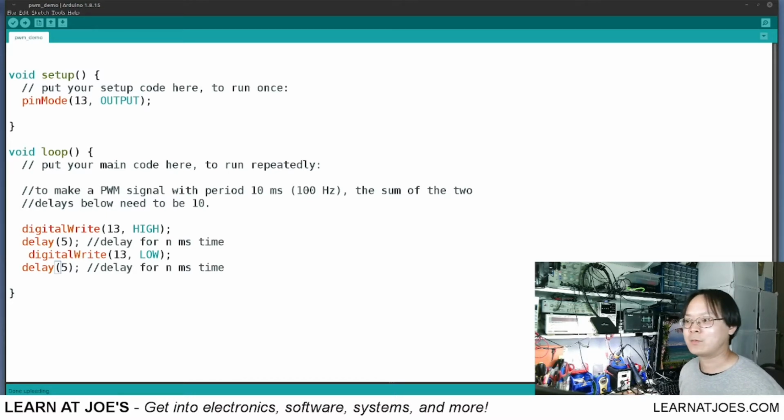So as I said, we have pin 13. We're going to set that to high output mode in the setup. And then within the loop, we're going to burn the CPU infinitely to toggle the I/O high, wait for a period of time, set the I/O low, wait for another period of time. Now if we add these two delays together, make sure they add up to 10, we'll get a signal of 100 Hz. And right now this is set for 50% duty cycle.